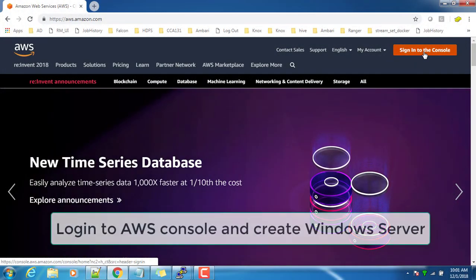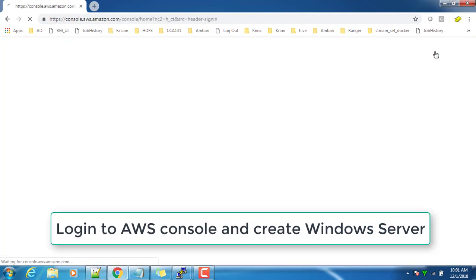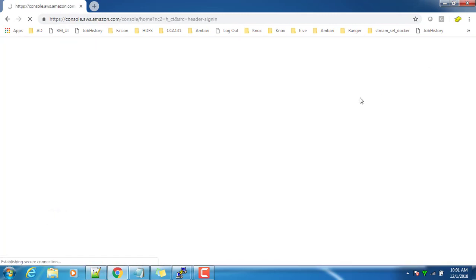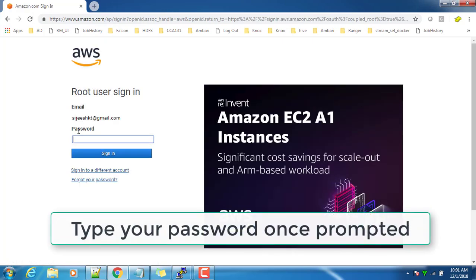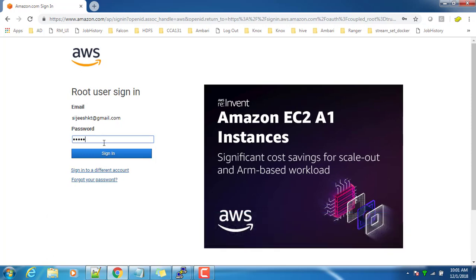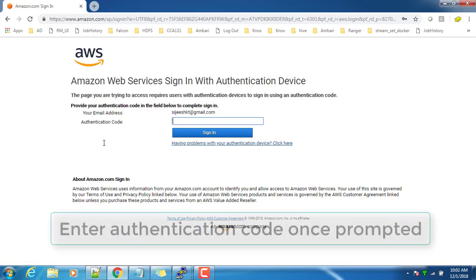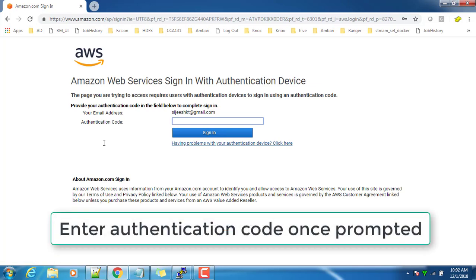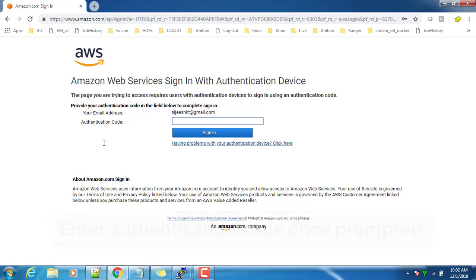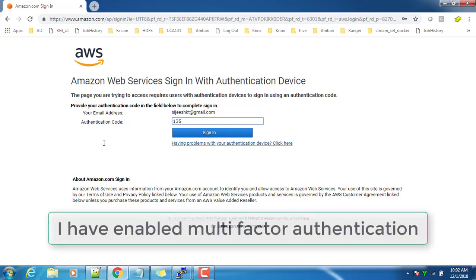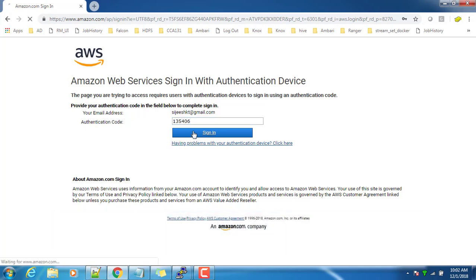Log into the AWS console. Go ahead and hit sign in, and once prompted, type your username and password. Since my username is already saved here, I can go ahead and type my password. I have multi-factor authentication enabled, so it's asking for an authentication code. Open my device and type the numeric value which is displayed there. Then go ahead and hit sign in.